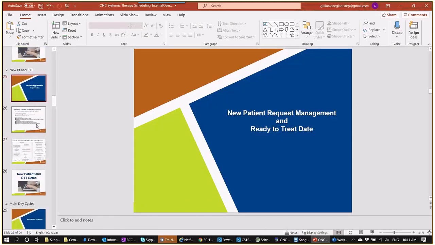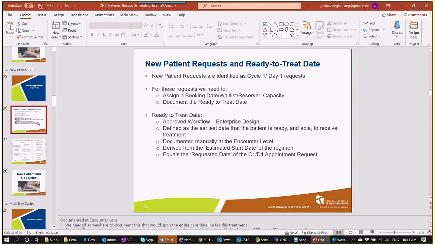So the new patient request management is similar in that they go through those same questions. Do they have to update the nurse and chair time? What date can they assign it?